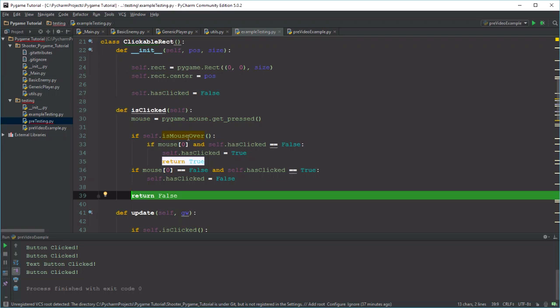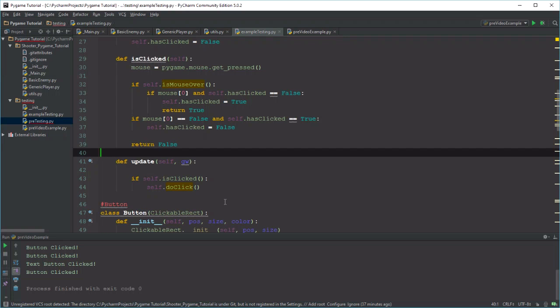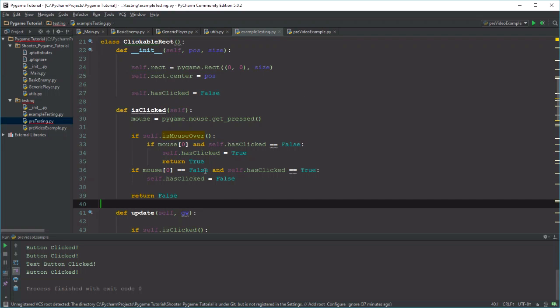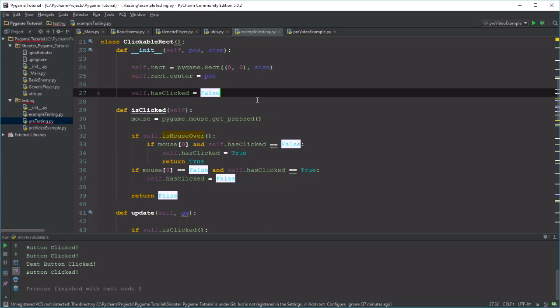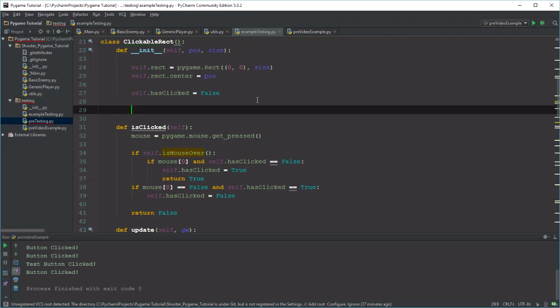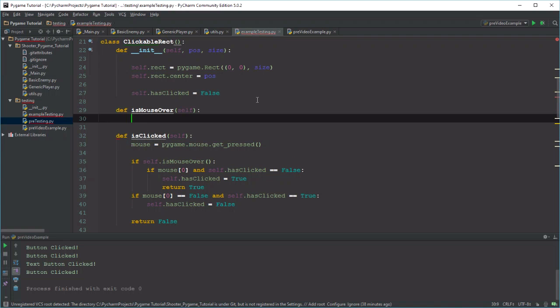Now, we need an isMouseOver function because we need to know, have we moused over the button so we're capable of clicking it. And we also need a doClick function. Let's come up here and create isMouseOver, because that one's essential. So define isMouseOver. And this one's pretty easy.